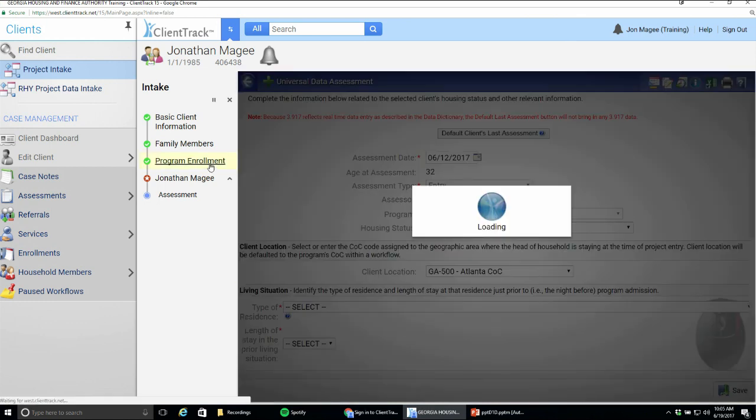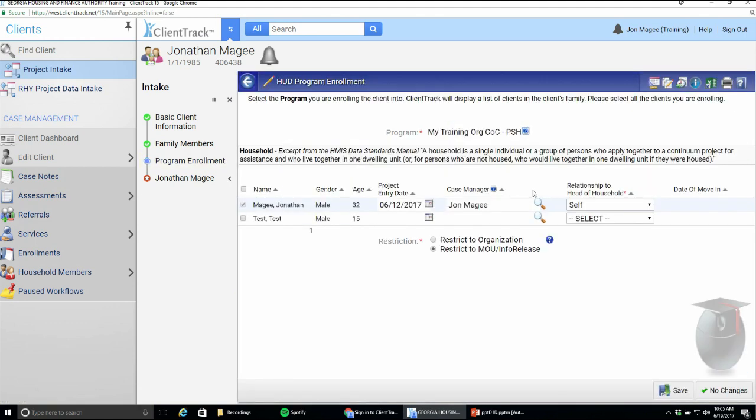Now, an error you might run into on this program enrollment page is if this person was already enrolled into another residential project, you might get a little error message that says this person's already enrolled in, and it would list the name of the project and the agency. ClientTrack will not let you enroll someone into two residential projects at the same time because it's impossible for someone to actually be staying at two different places.